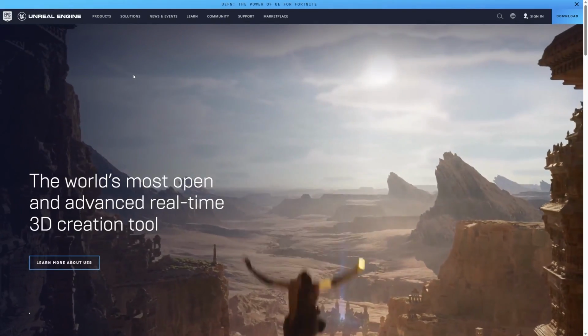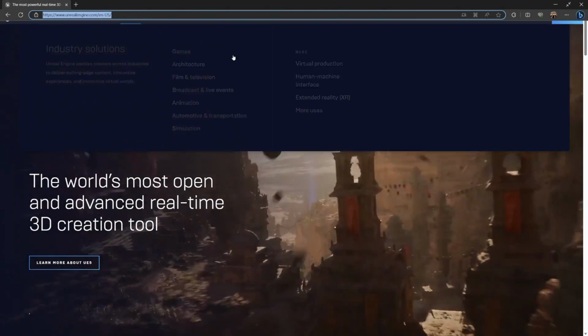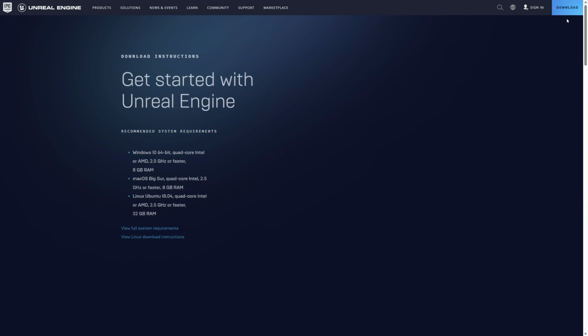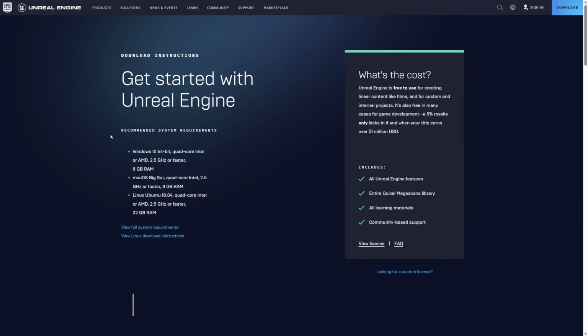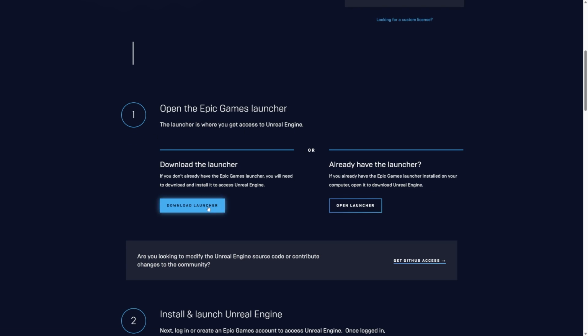The first step in our Unreal adventure is downloading the engine, which we can find at unrealengine.com. Here, we will find the download button. Let's click it, and in the next page, we'll see the recommended system requirements. If we scroll down a little bit, we will find the download launcher button. So let's just download it and install it like any other program.